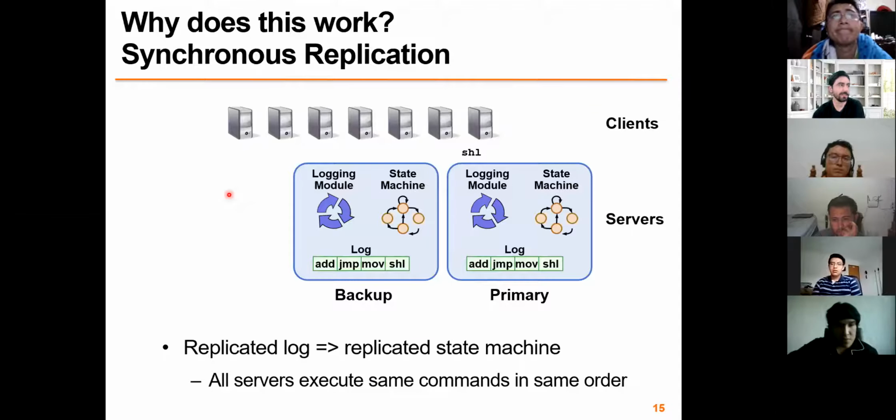So why does this work, this synchronous replication? Imagine we have clients with operations. We have a primary, we have a backup, a log at the primary and a log at the backup, and they are basically the same, because they're supposed to hold the same state. And we have a state machine and logging modules. So the client sends the command, let's say in this case the commands are add, jump, move, shift left, to the primary.